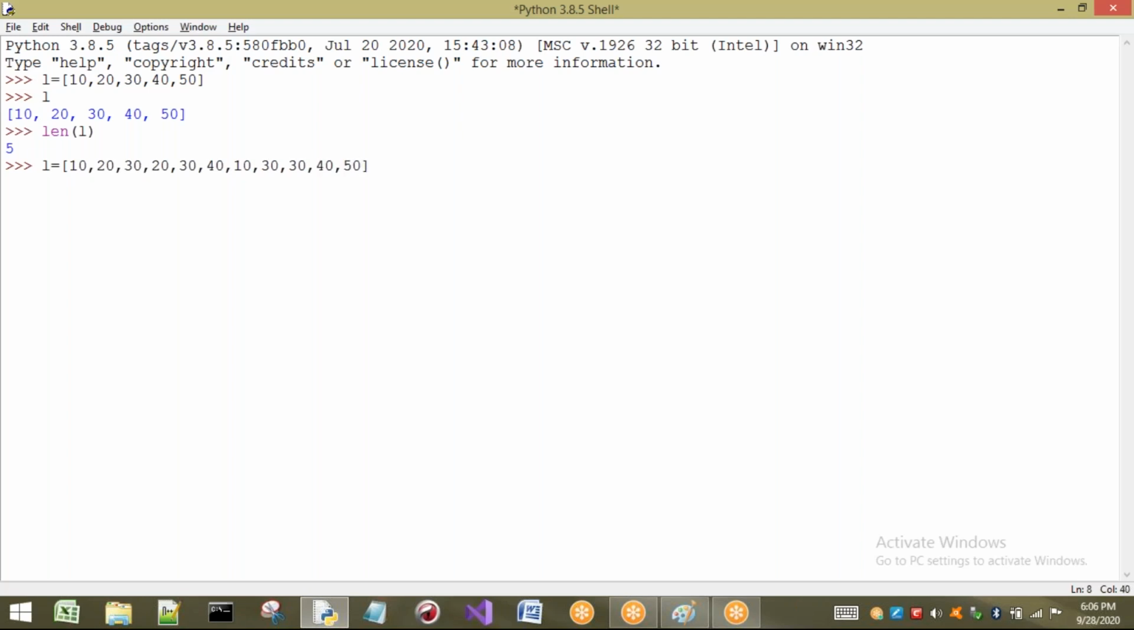These are the list of elements I am going to take. Now I want to find the count of 10. That means how many times 10 is there in our list. So see, L.count: how many times? Check here, 1 and 2. So the count will be 2. In the same way, if I want to find the count of 30, for example.